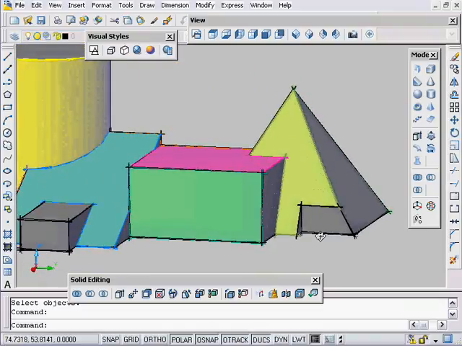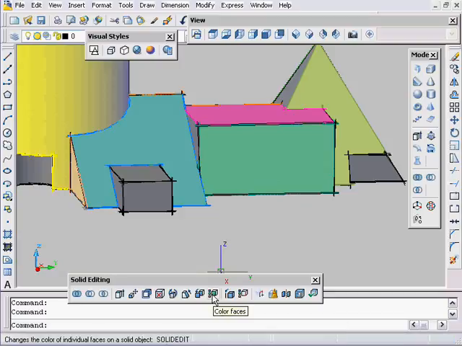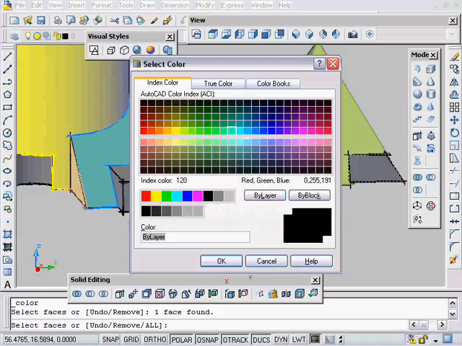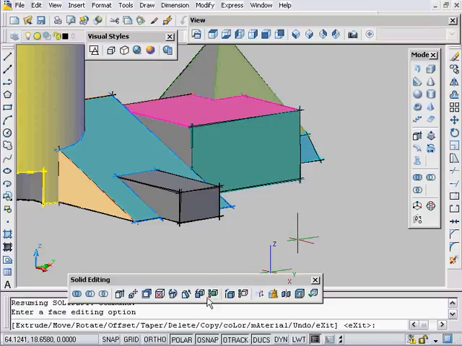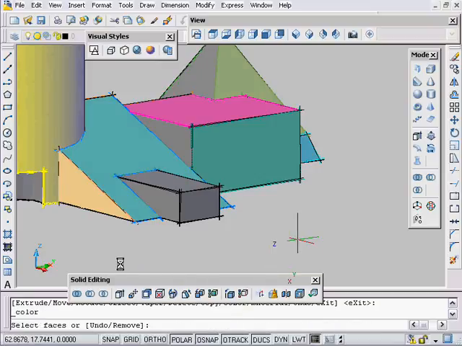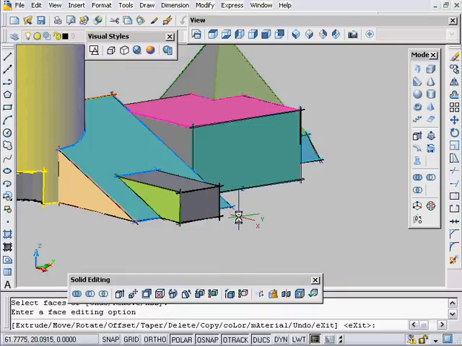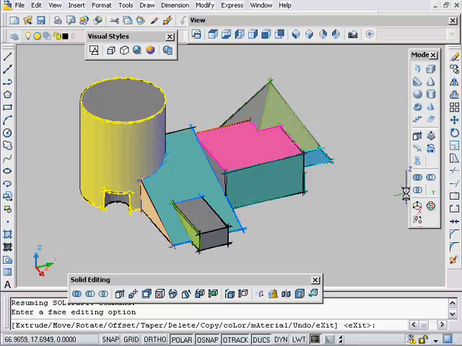Then I went and used my color faces tool to pick on here, and then pick on that face, hit enter, and then pick a color that I want for the face. I could do the same over here: color faces off of my solid editing, pick on here, then pick my color and hit OK. So all I've got is some primitive shapes that I've used union and subtract with over here, and I've used my color faces over there.